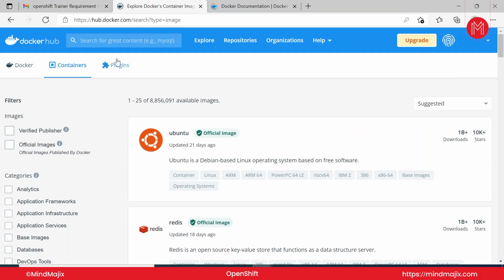we can go to hub.docker.com. Here we will have all kinds of lightweight container images. So we can just go here and click on HTTPD.